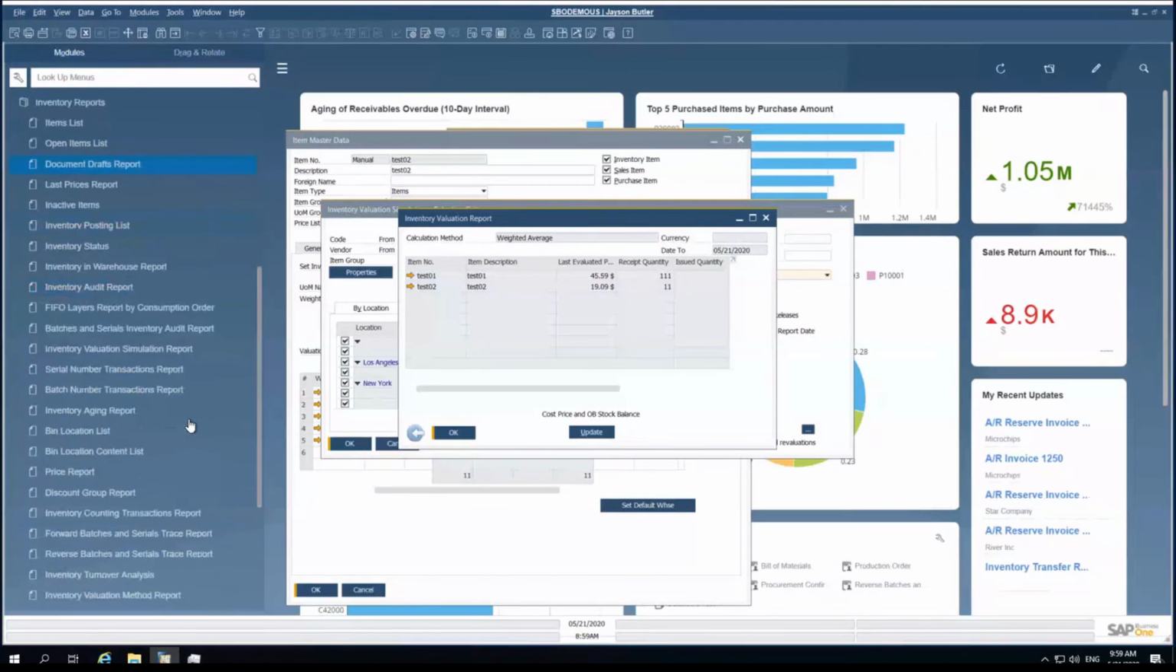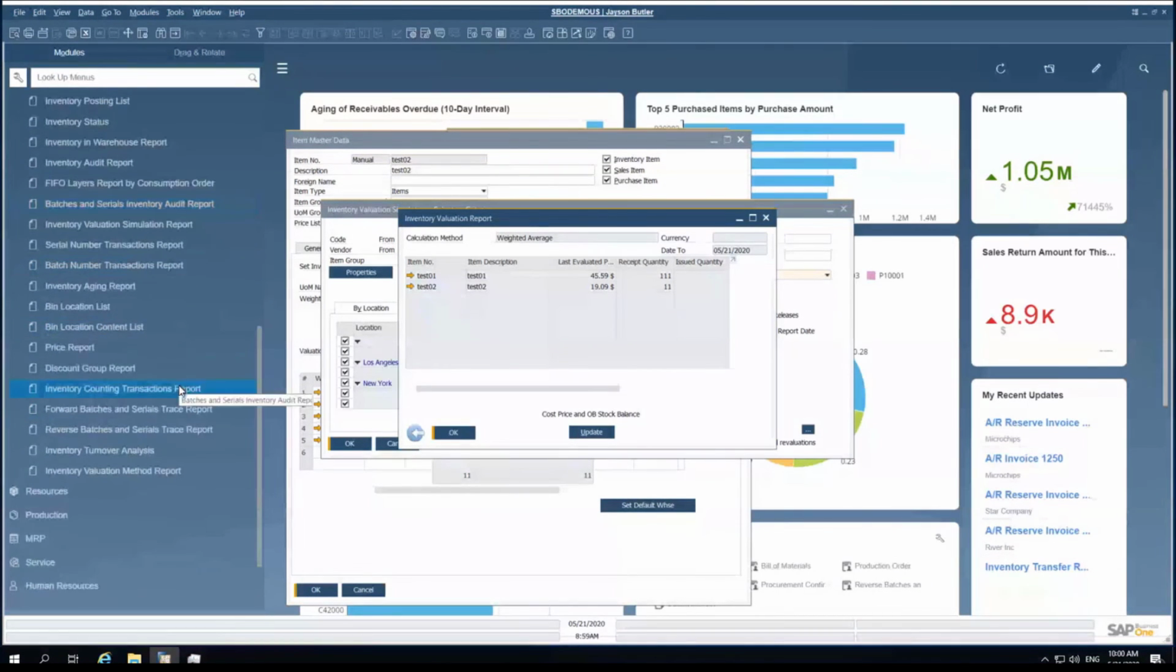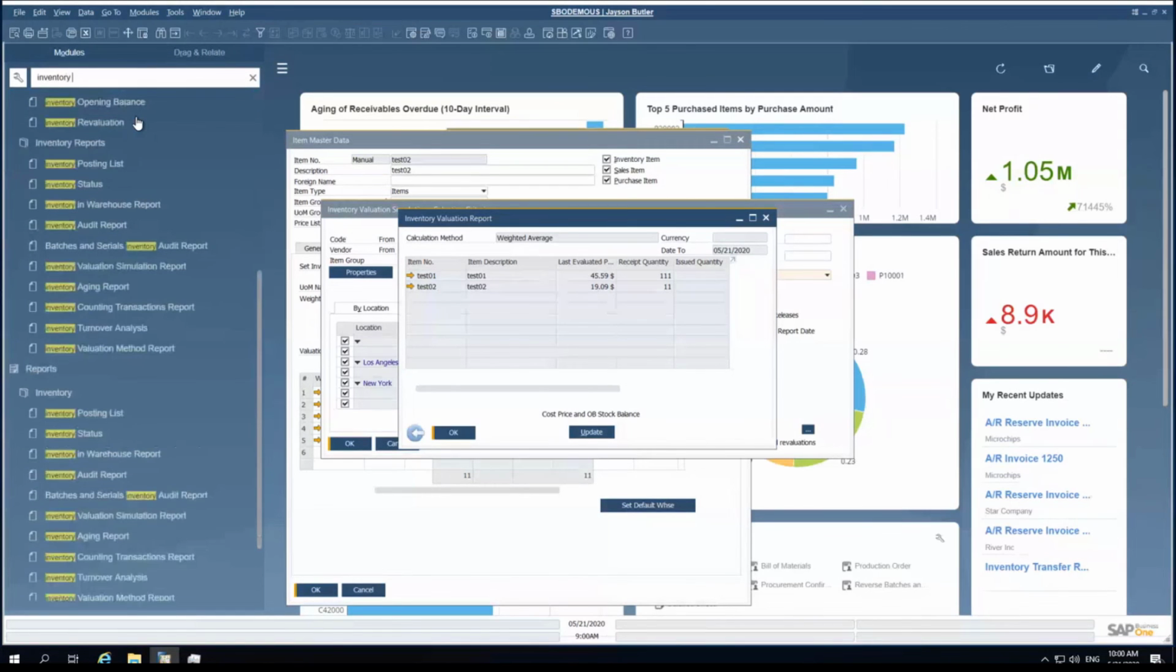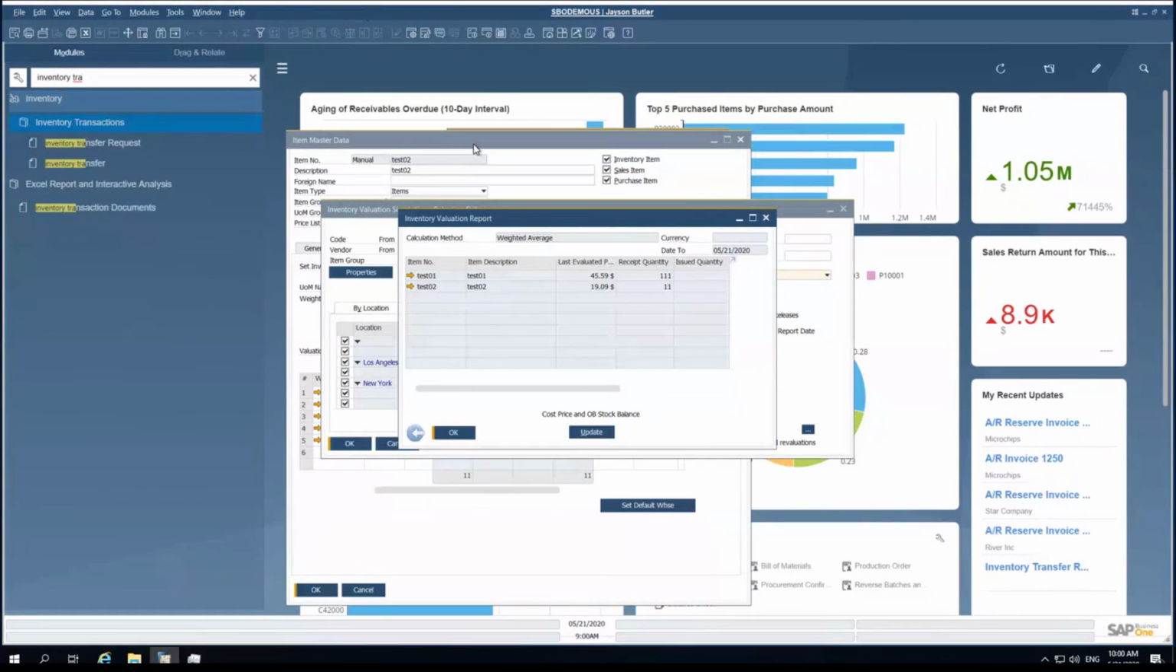Transactions and inventory valuation. Not report, normal transactions. Not list, not report. This is a transaction because we have no report. Let me find inventory transactions. Yeah, transaction. This is it.